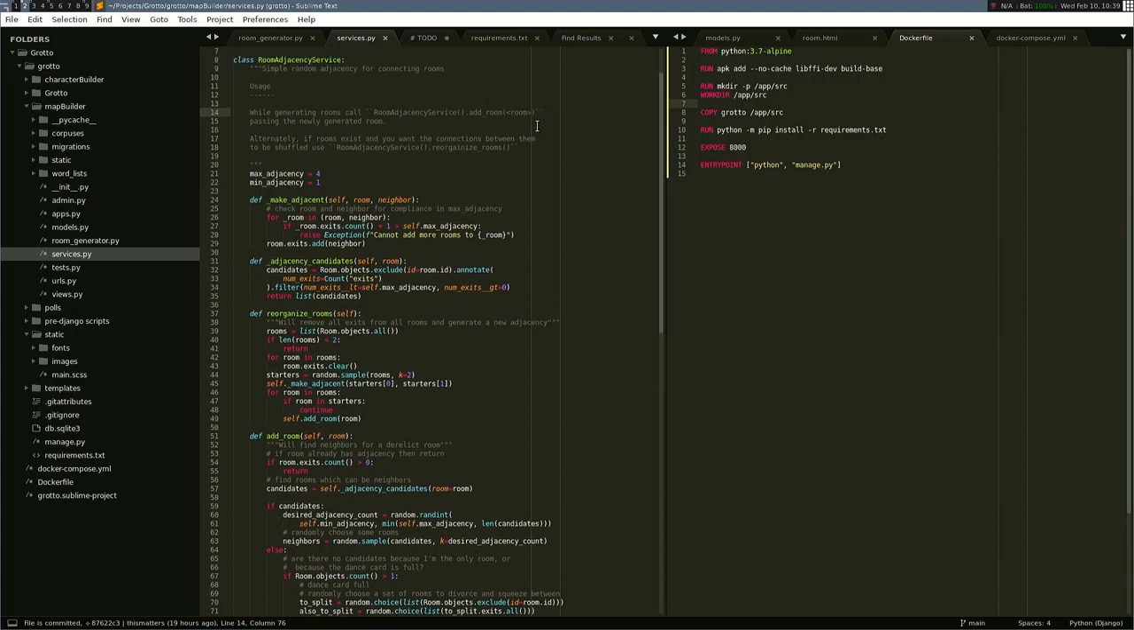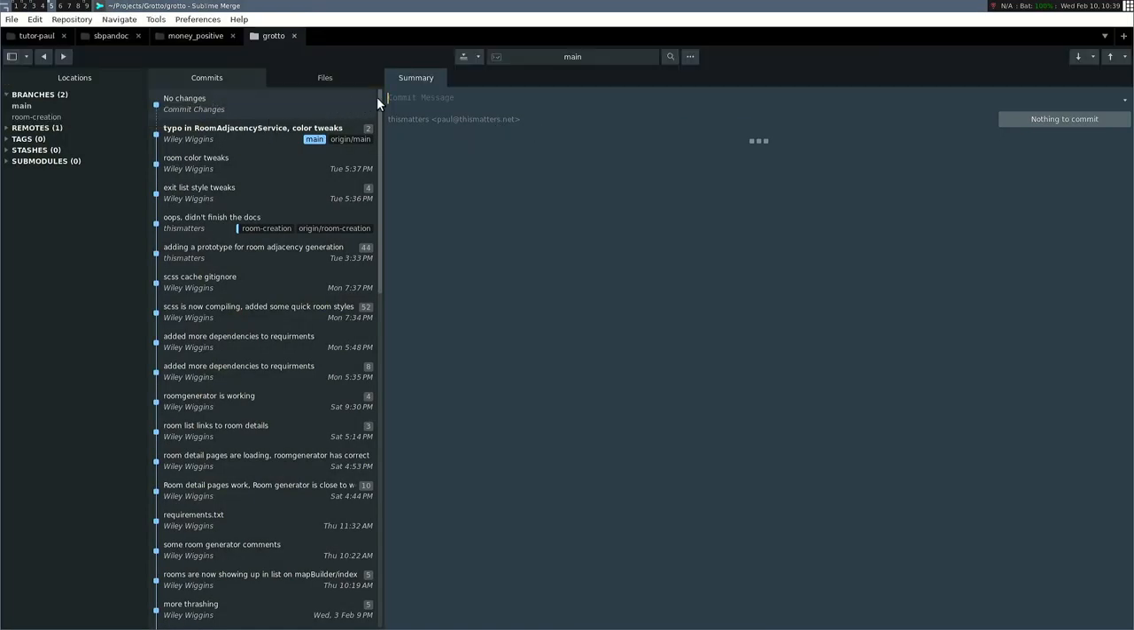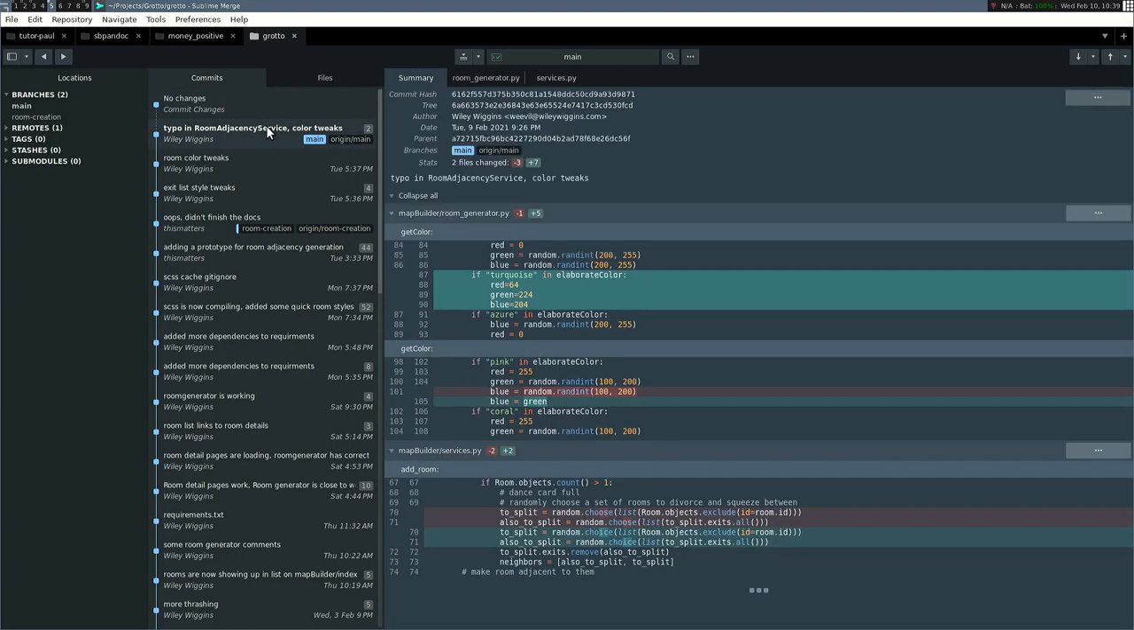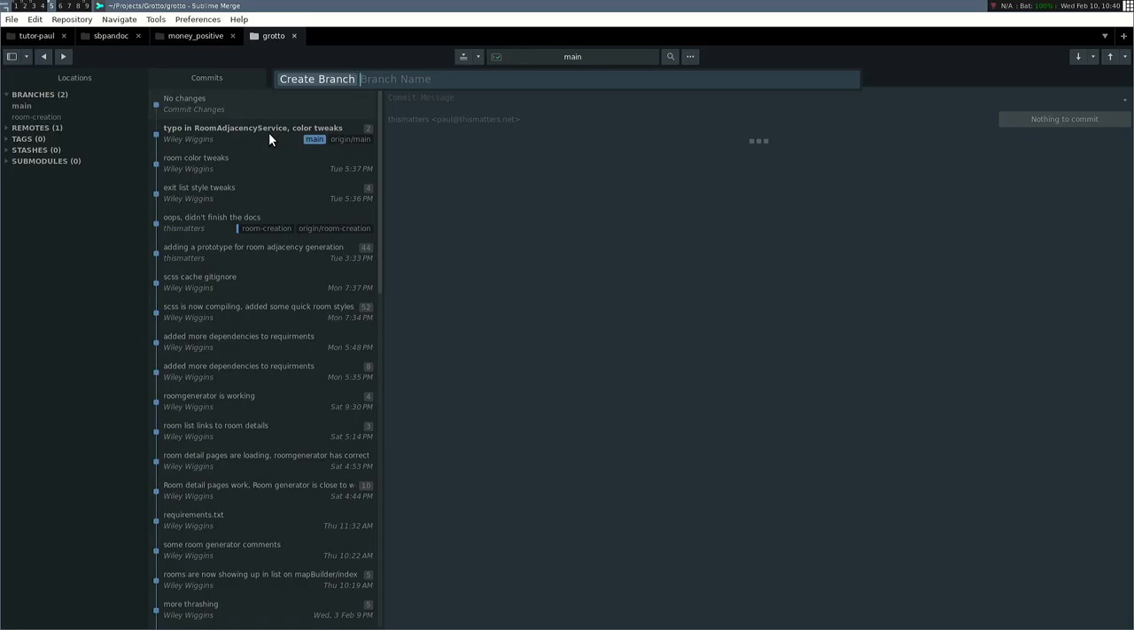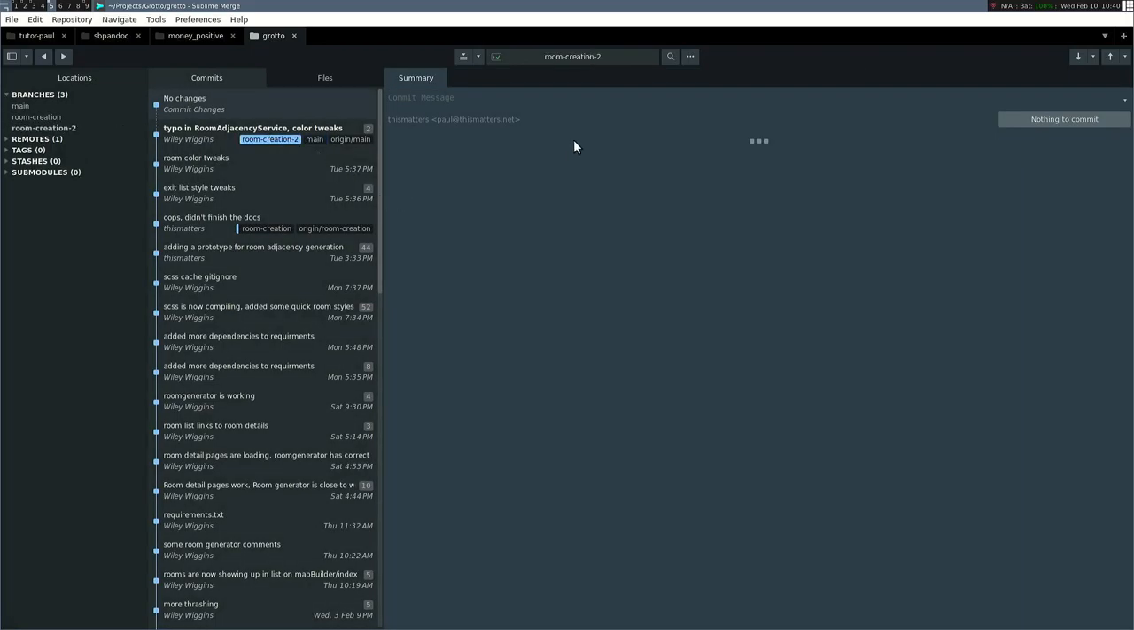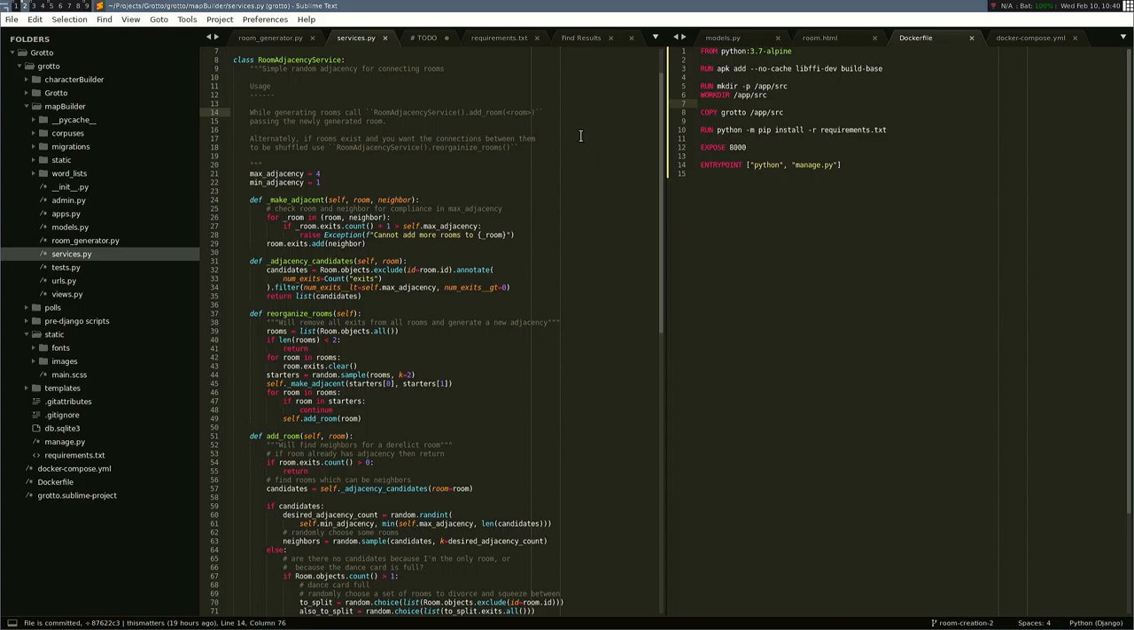But before I start making any changes here, I'm just reviewing what else was changed since I last looked at it. Okay, so I'm going to go ahead and create a new branch for myself. This will be Moon Creation 2, just because I'm super original. No electric boogaloo or anything like that. Not into that stuff.